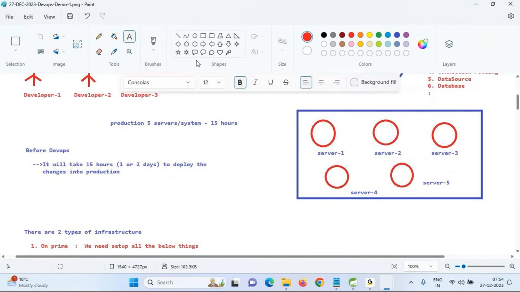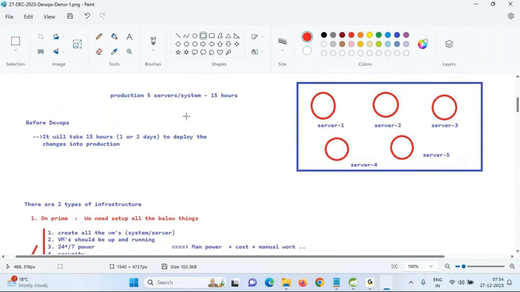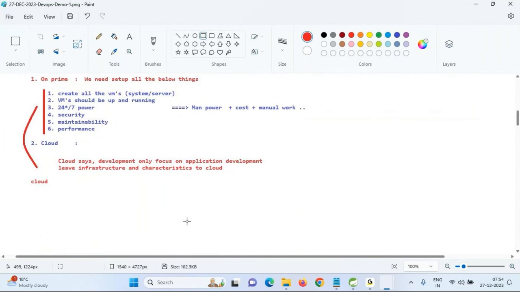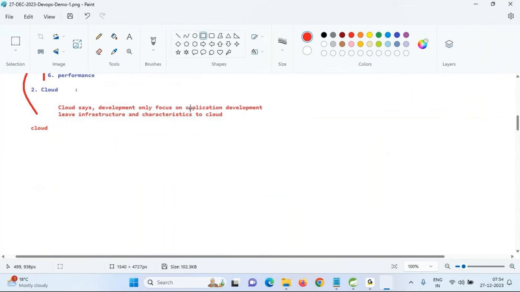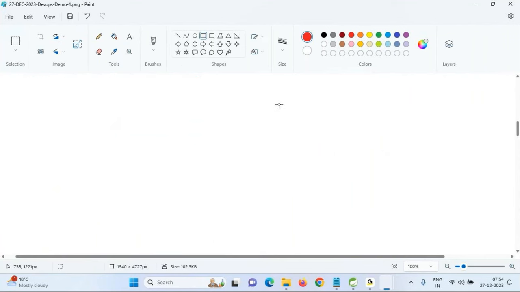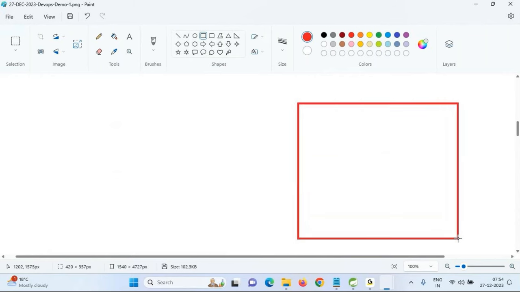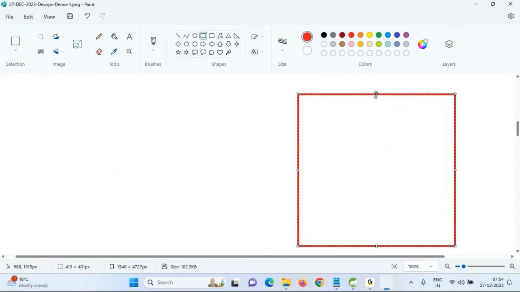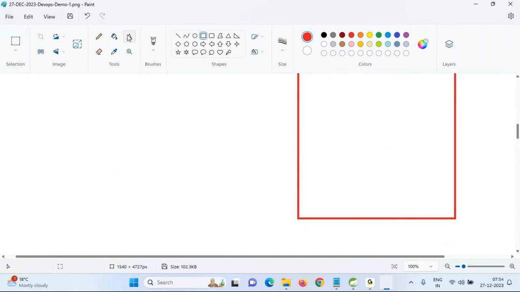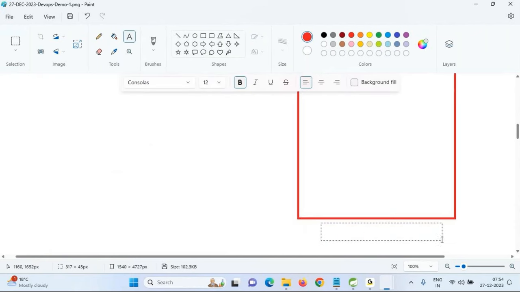You need some platform to provide the servers and all. The platform may be AWS, Azure, GCP, anything, team. Who will provide these servers, these systems, the virtual machines? We need some platform, team.